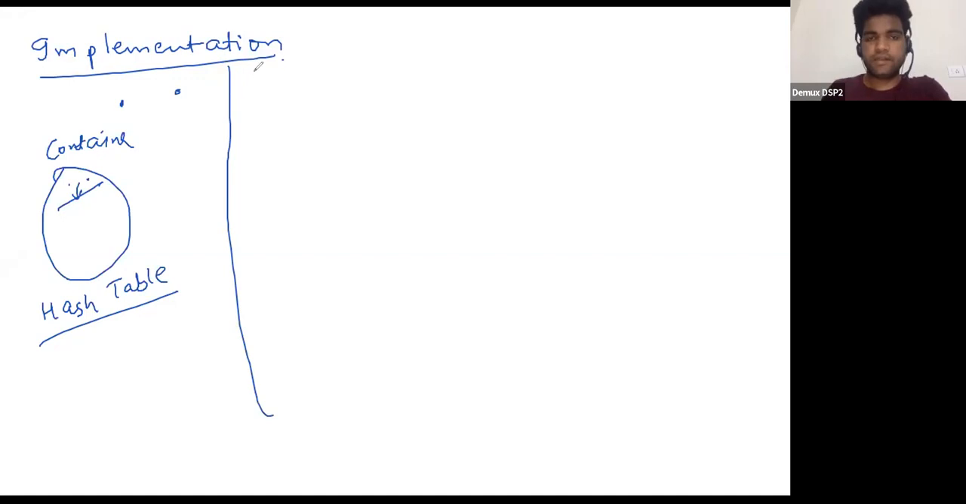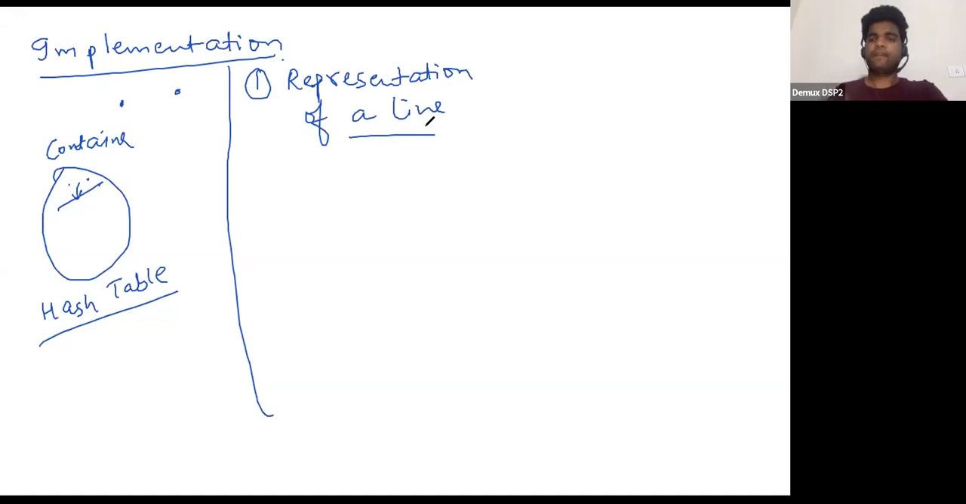First things first, what is the representation of a line? How can you represent a line mathematically? Yes, y equals mx plus c. You can have a slope and an intercept. Okay.